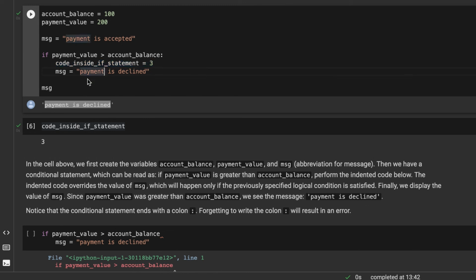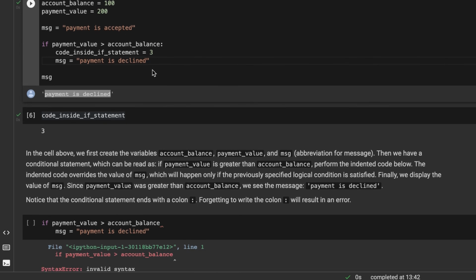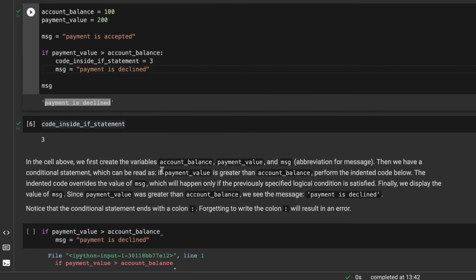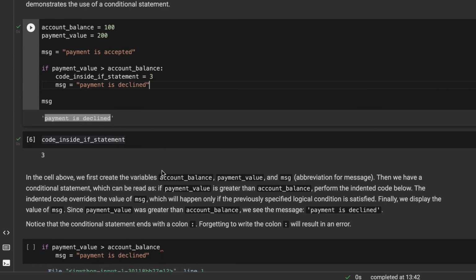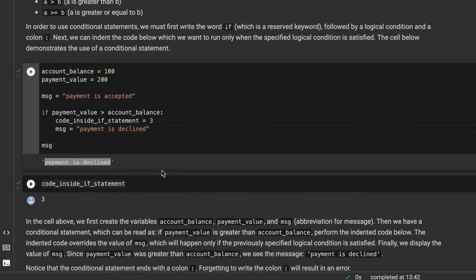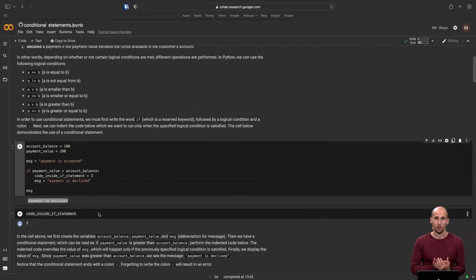So the important thing to remember here is that code inside an if statement, which is denoted with indents, is executed only if the condition is met. This is the thing you should remember. In the next videos, we will talk about problems you might encounter using if statements, and later on about more complicated things you can do with if statements.